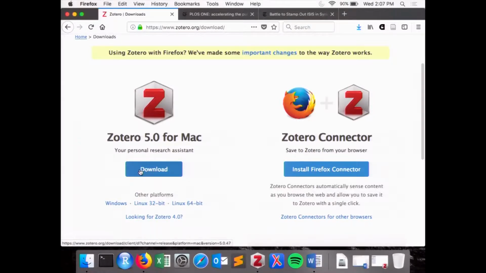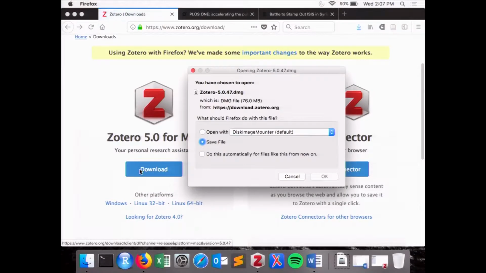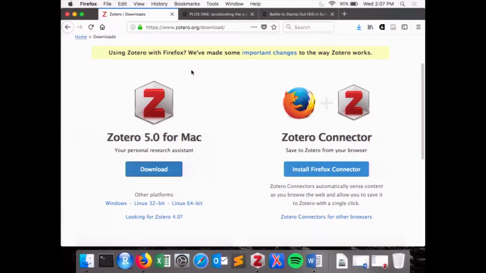To download the program, simply click Download and then save and install the program the same way you would any other program on your computer. I'm not going to do this step since I already have Zotero installed.